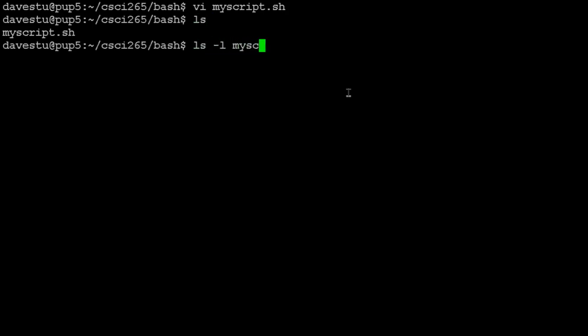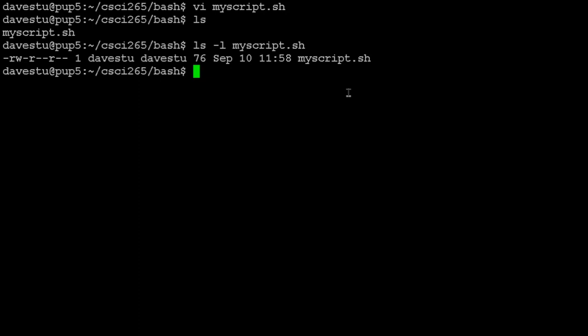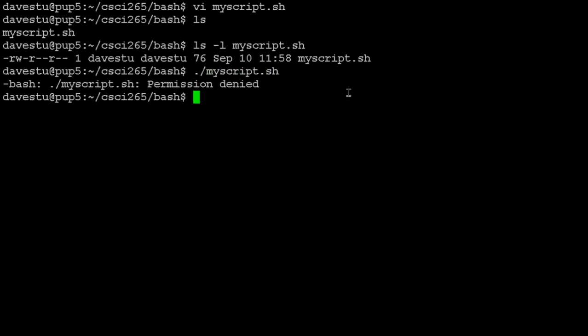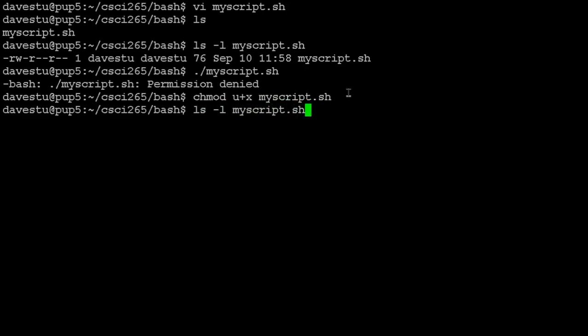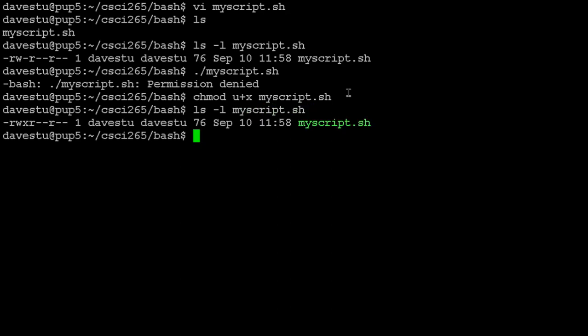If we take a look at it, again, you'll note that it's not executable yet. So if I try and run it right now, it's going to complain and yell at me. Right, it's not an executable script. So we'll make it executable. That's chmod u+x myscript.sh. And if we do our ls -l myscript.sh, now we can see that it is executable.